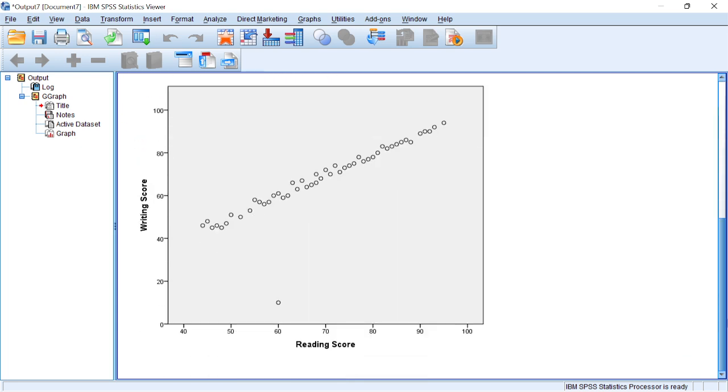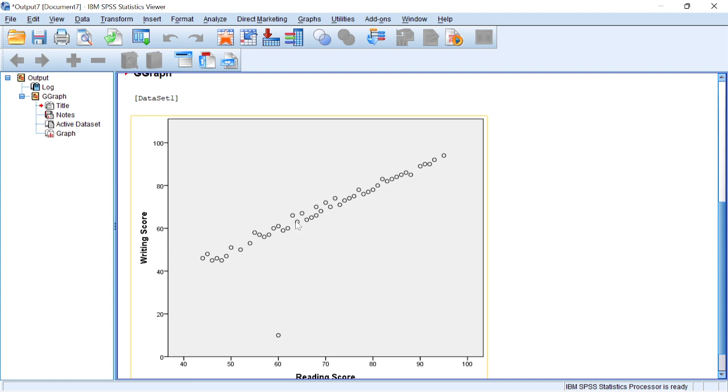Okay, let's see. Now, looking at this very well, you will notice an upward trend. What did I mean by upward trend? Upward trend in the sense that when the reading score is high, definitely the writing score is going to be high, right? So that's why you notice that it's actually moving in this direction. That is, the writing score automatically depends on the reading score.